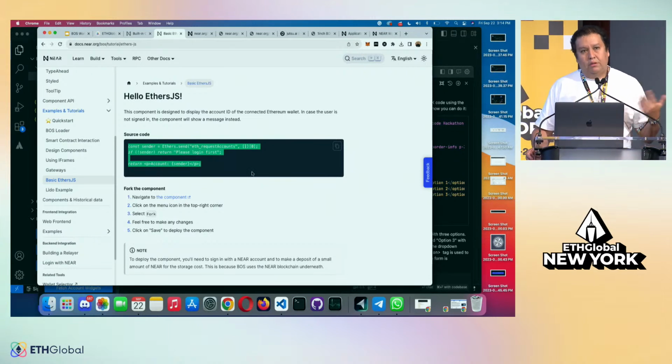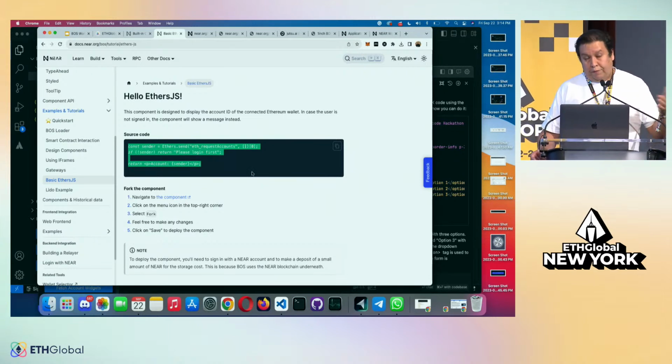And then you can set up the network. If you don't want to use Ethereum, and you want to use another EVM compatible chain, you just change the network and the ID and whatever you need, and you can call smart contracts in another network.